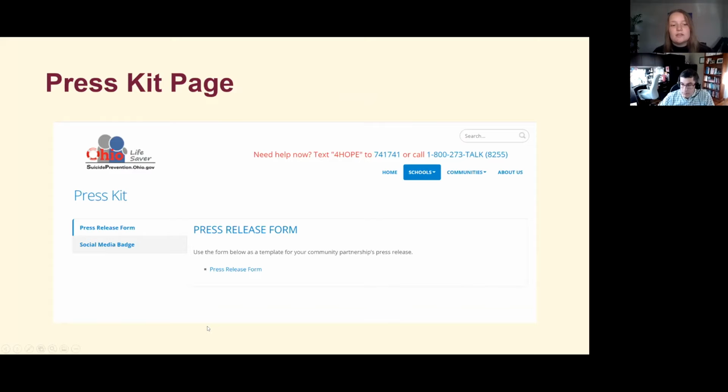So on the website, underneath that Rise and Thrive main tab, we now have a press kit page. So everyone can access this press release template as well as a social media badge. And that can be used on social media platforms, email signatures, whatever your campus community partnership feels is most beneficial.